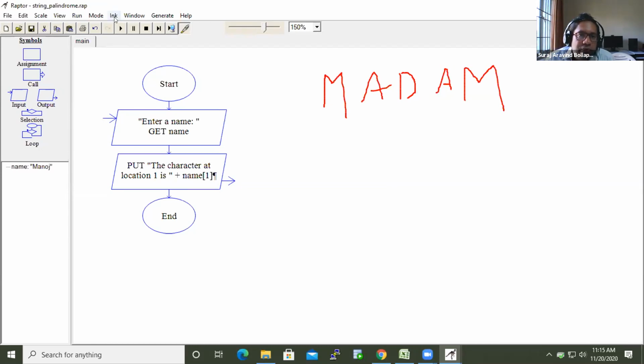If I read it from one side, this side, it is M-A-D-A-M. If I read it from the other side, it is also M-A-D-A-M. So reading from right to left or left to right will give us the same word. Such kind of strings are called palindrome strings.